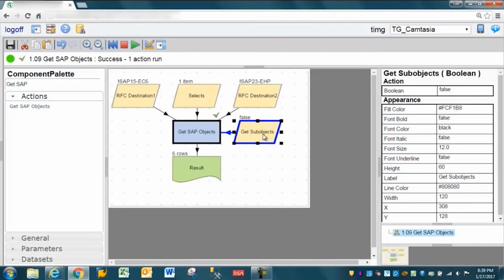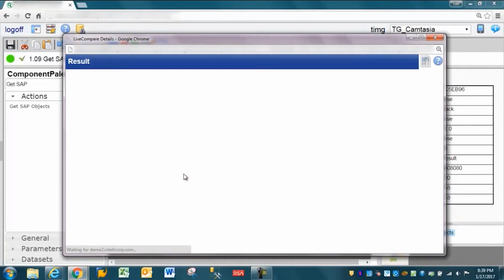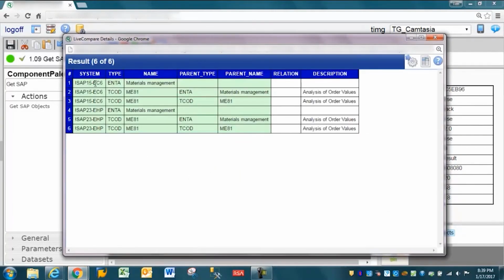Get subobjects returns false and we see it retrieved 6 rows. 3 from my system 1 and 3 from my system 2. They're the same objects with the application area, the TCOD and then the TCOD itself again here. Then it repeats itself for the system as well.